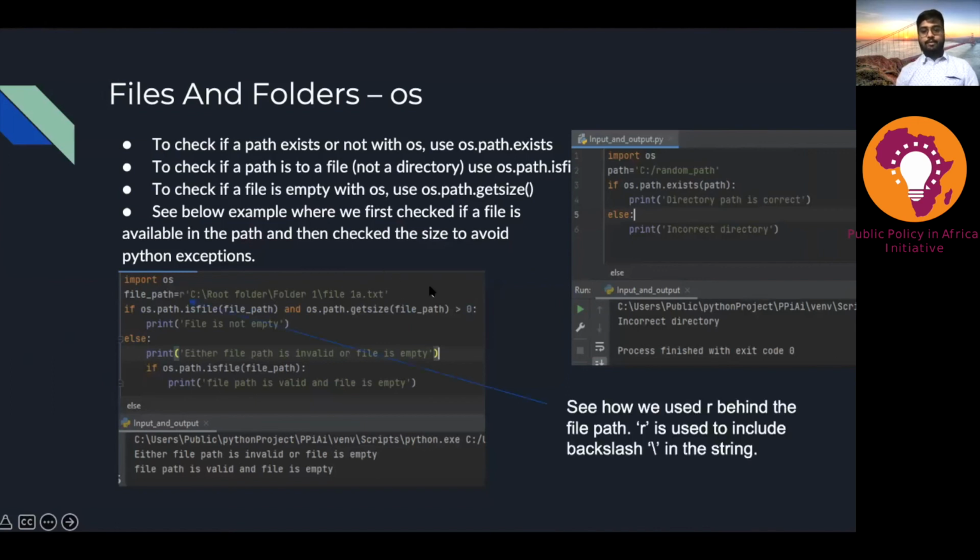Another good thing to look at over here is the use of R. If you're using single inverted commas, you might have to use the R keyword before it to allow backslashes to be a part of the string. Even if you're using double inverted commas, it is good practice to put an R when you're using Python to denote that this is a file path and might contain backslashes.